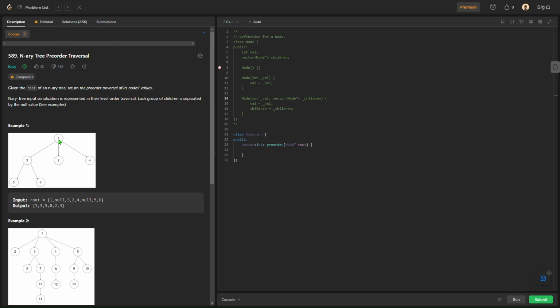To 1. Any more children exist? Yeah, 2. Append it. Okay. Do your children exist? No. Return back to 1. Any more children exist? Yes. Append it. Any more children exist for 4? No. Return it back. So that will be how we will be going. I think the logic is clear in your mind. I think I should now code it.